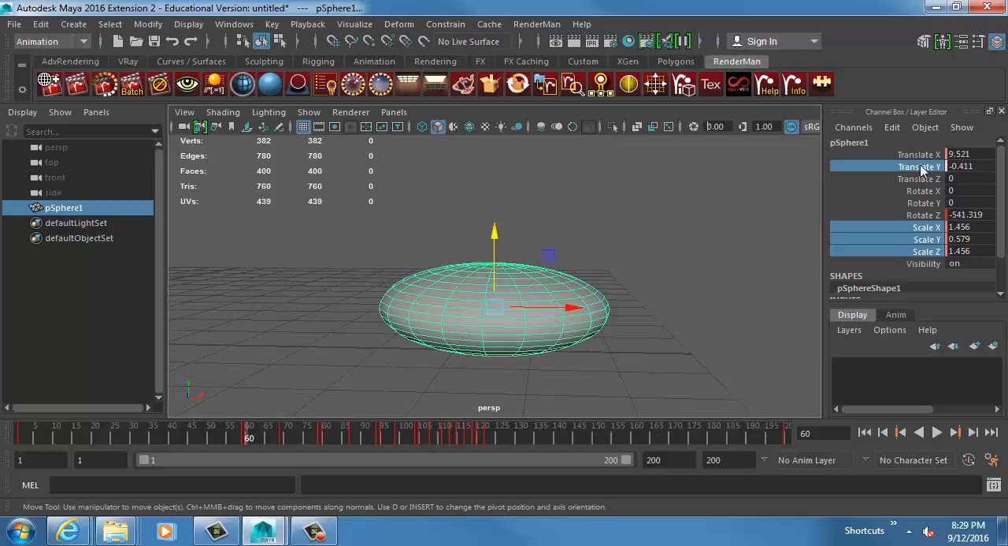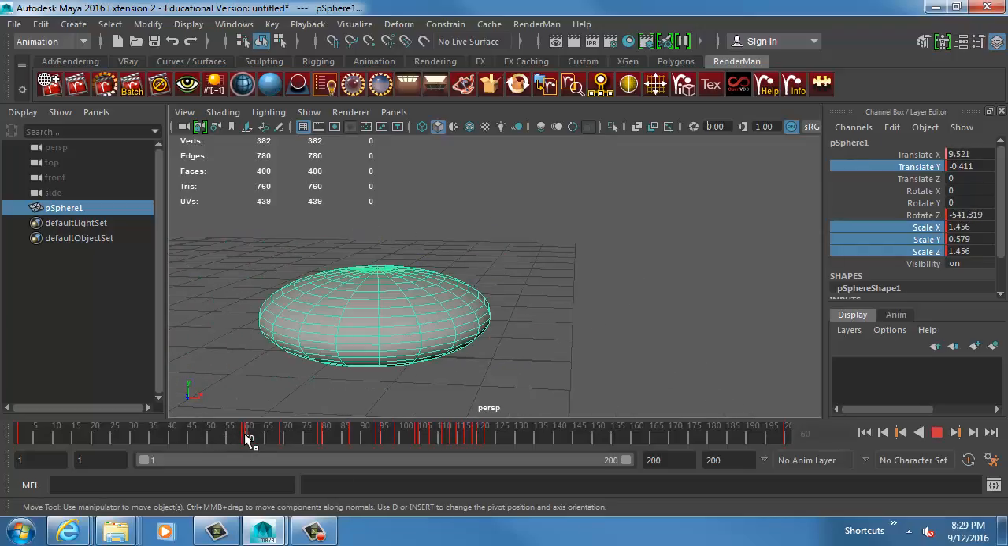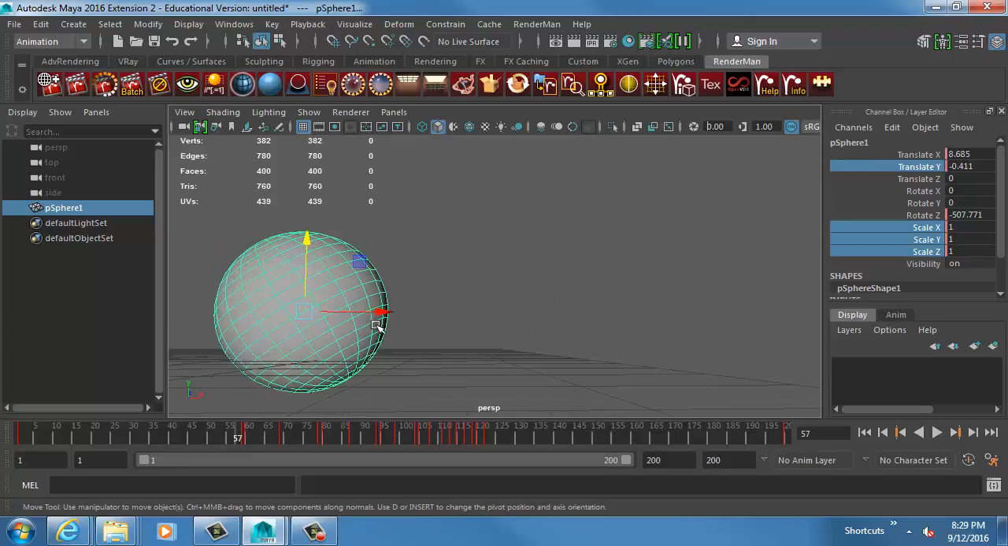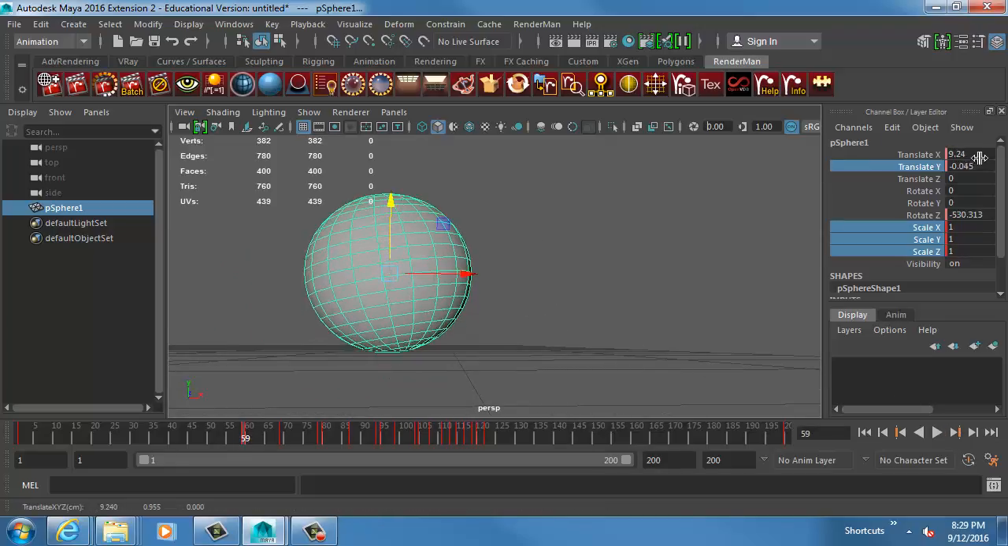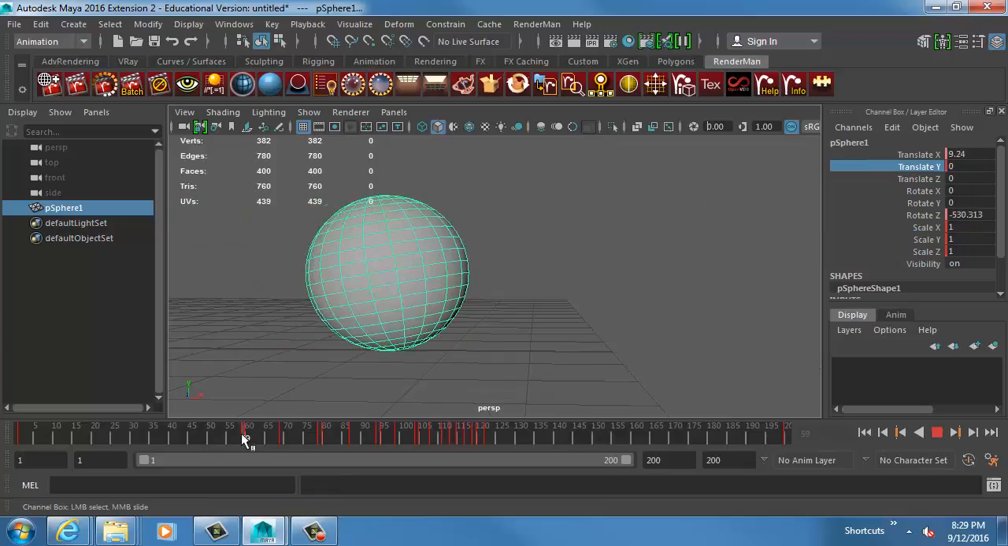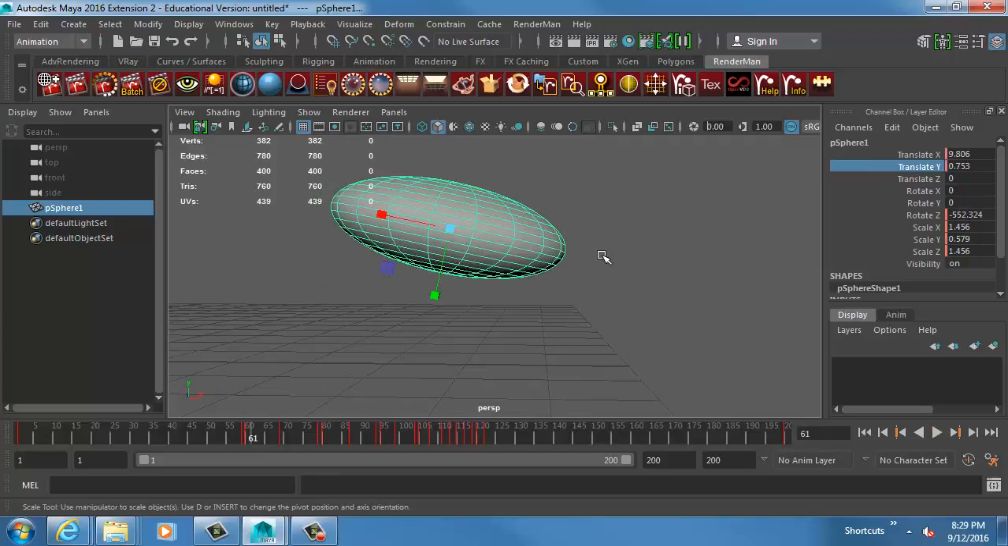Okay, so I'm going to set keys on the Y, the X, and the Z of the scale. Okay, so now we come in here. Now here, he's actually under the ground. I'm going to move him back up. Just reset that to 0. There we go. Okay. So now he comes down, squashes, and then right here he should be scaled back up.